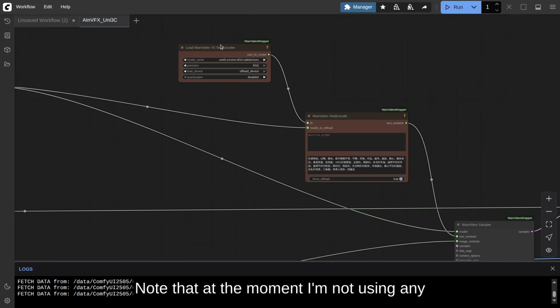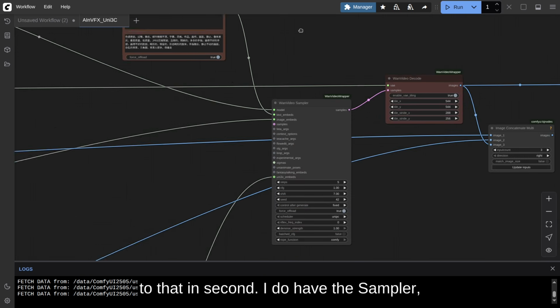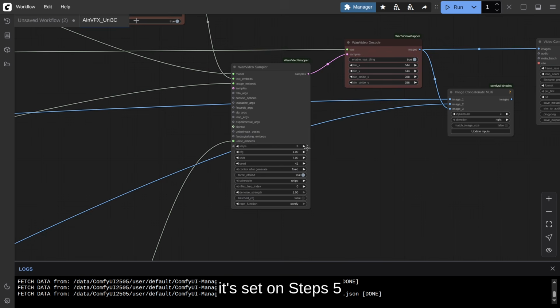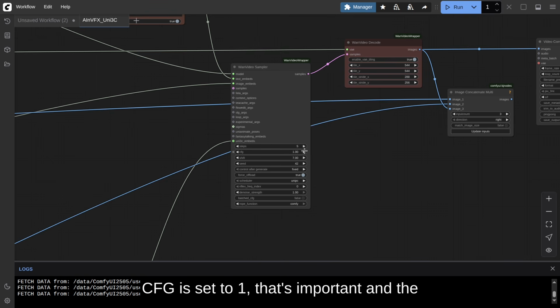Here I have the text encoder and the prompt. Note that at the moment I'm not using any positive prompt at all, but I will get back to that in a second. I do have the sampler. It's set to 5 steps, and that's only because I'm using CausVid, so I can get away with such a lower step number. The CFG is set to 1, that's important, and the shift is set to 7 to allow for bigger camera motion.